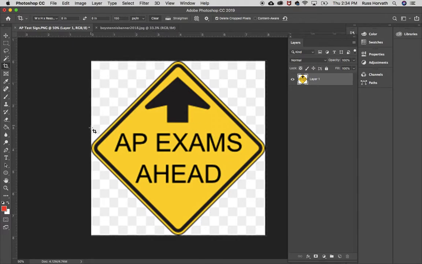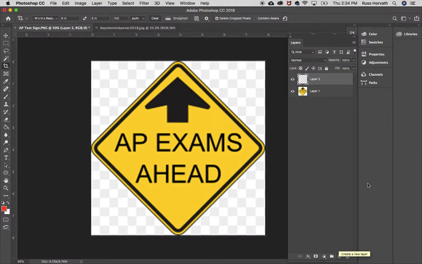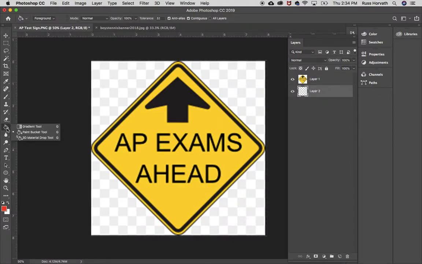Now I can use a clear background. These little check marks here show that it's a clear background, but you can also add a background to a clear image like this. And to do that, all you're going to do is add a new layer, which is this little button down here at the bottom by the garbage can. And I'm going to drag this underneath. I'm going to use my paint bucket, which could be under the gradient tool here. Where's the paint bucket? I'm going to flip-flop to white, and I'm just going to paint that bucket so that it's white.